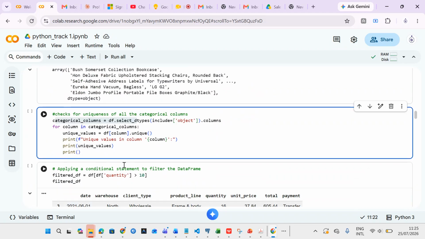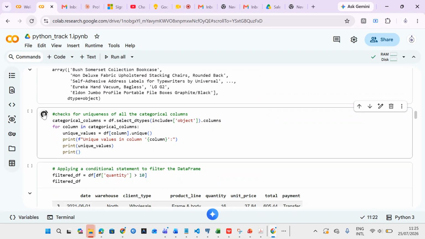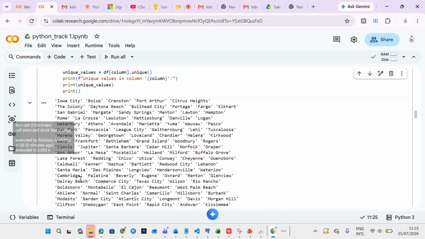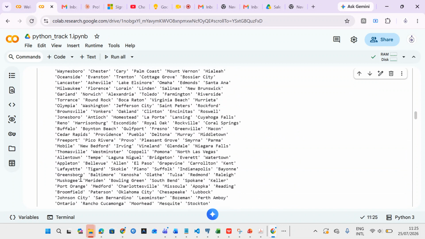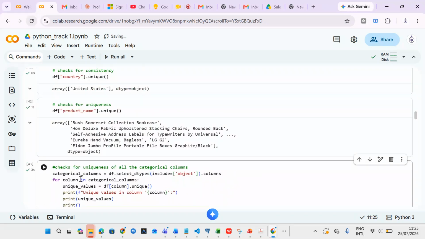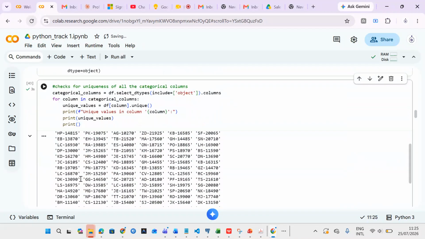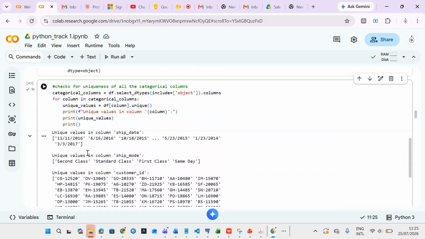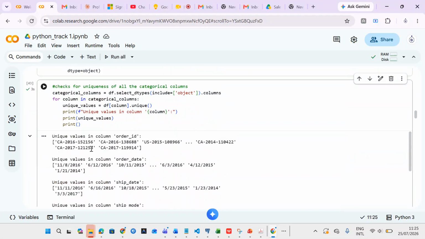So let's see how this goes. Trying to check for uniqueness of all the object columns. It can be a whole lot. You can see it's included items like order ID. You can exclude them, excluding order ID.